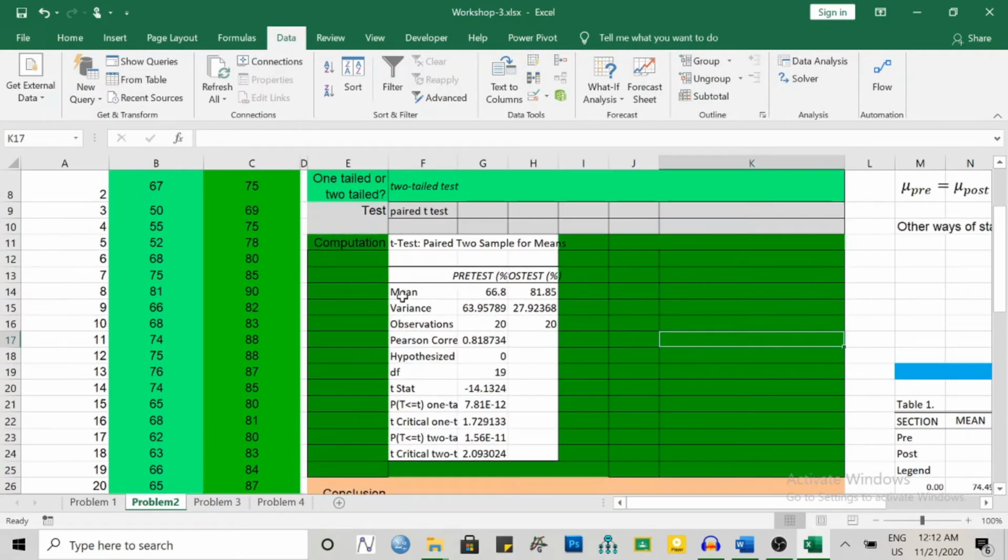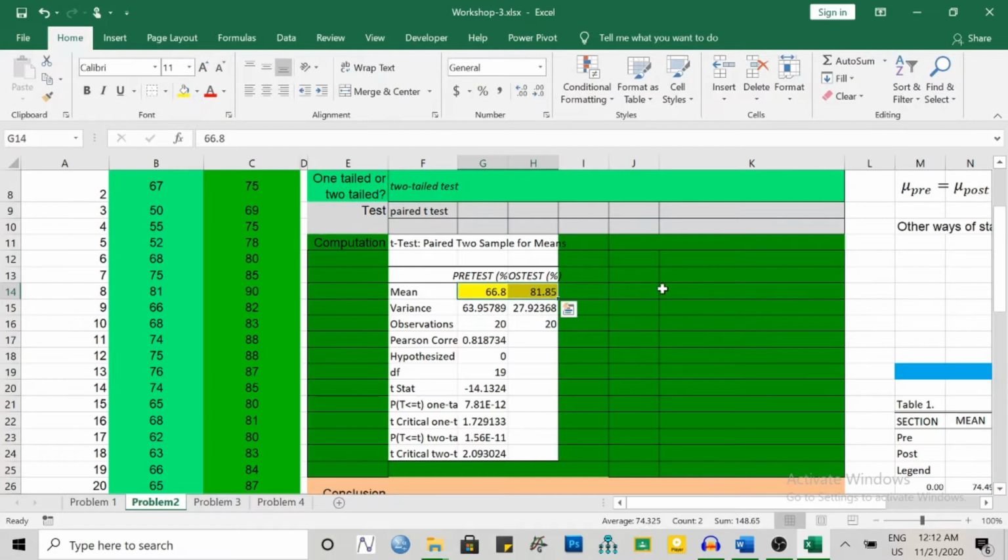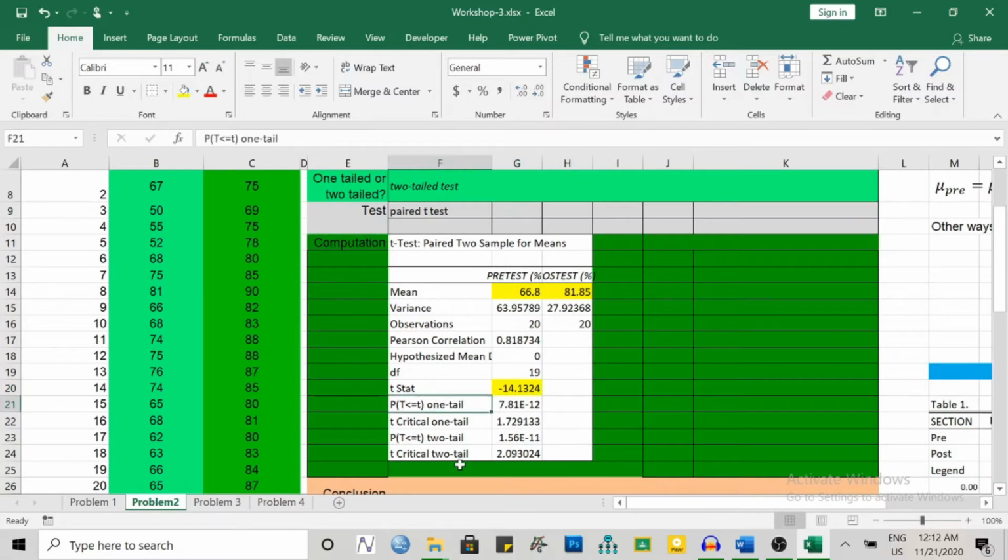Again, we do not need all of these things. We only need a few. First, we need the means. Let me highlight what we need. The means. What else? Our t-stat. We also need that one. And our probability value. We have a probability value for a one-tailed test. So if we look at it, this means one-tailed test. This is the probability for two-tailed test. But we identified that we are doing a two-tailed test. So let us have this.